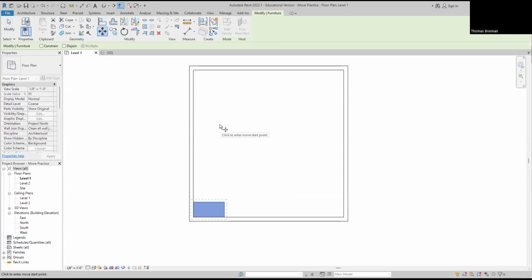Now, hold on a second here. I want to show you something very interesting. The next thing that we do is actually really, really critical. Did you see it said click to enter move start point? It also says down here, click to enter move start point. Well, what does that mean? You mean I can't just click anywhere?